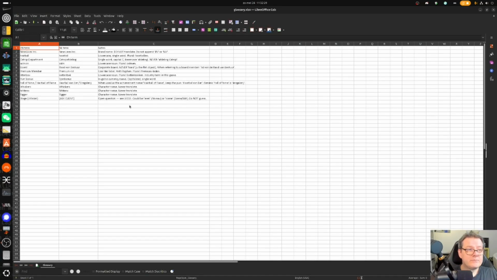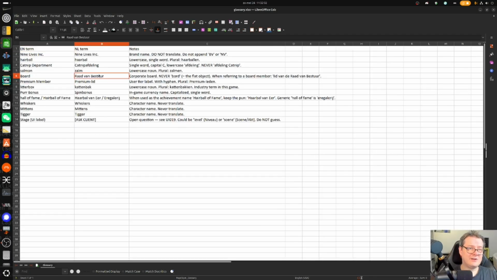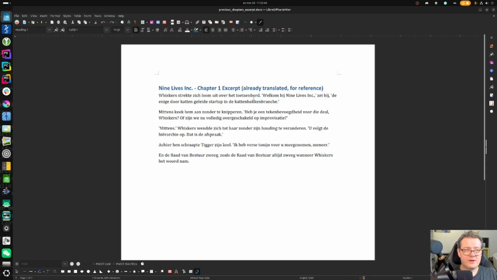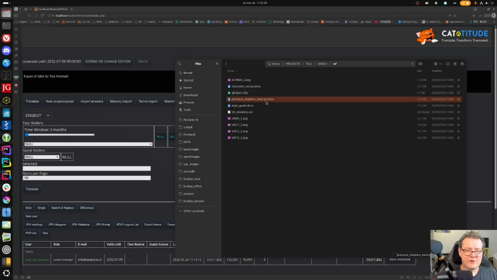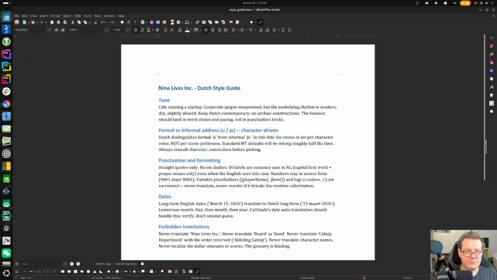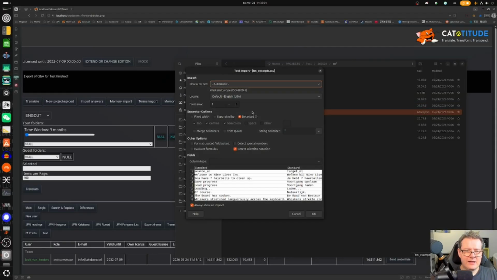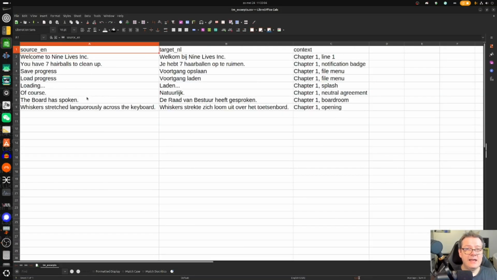There's a glossary, which contains English terms, the Dutch translations, and notes. And then we have an excerpt basically telling us what happened before, just for reference. There's a style guide with general instructions about how to translate this game. And this seems to be a translation memory, sent to us by the client with English source text and Dutch target text with some extra context.